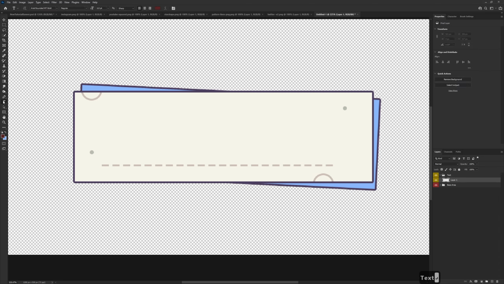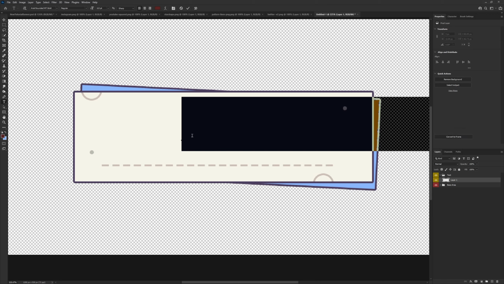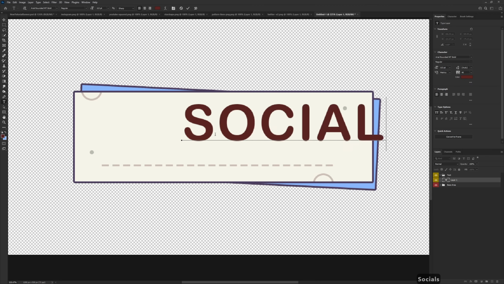Now we're going to come over to the left side, go to our horizontal type tool, which is the default type tool. Click down, we'll put in socials. Make sure you're using Arial Rounded MT Bold, but you can really use any thinnish font.